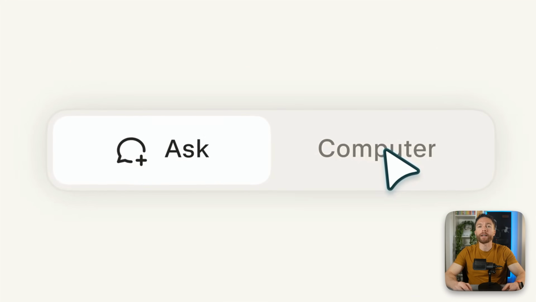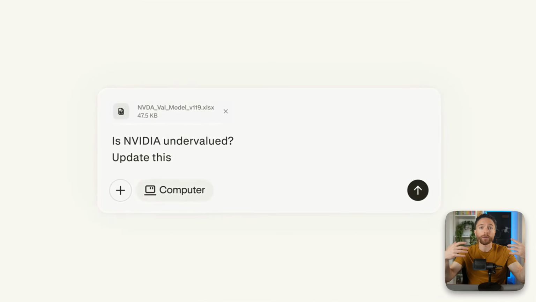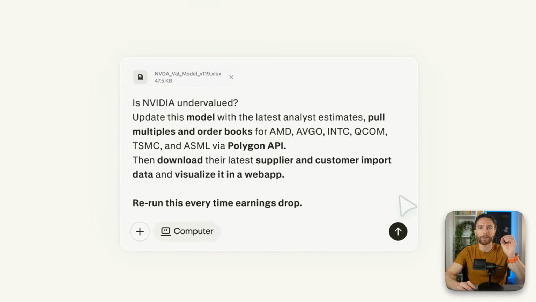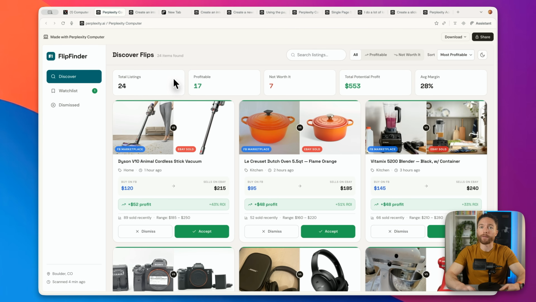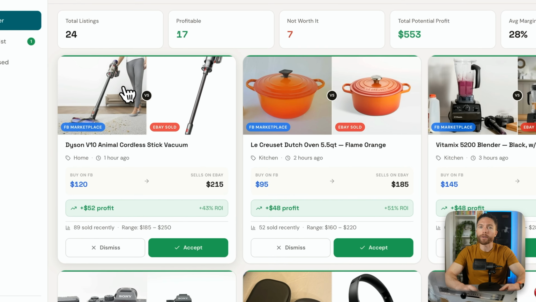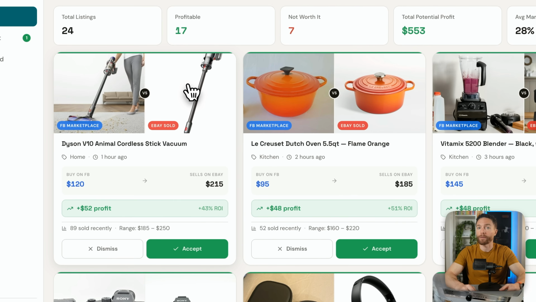Perplexity Computer feels like the first AI super agent that you can just throw your work at with zero setup and zero tinkering, and it's just going to do it. Here, it built out for me an app that scrapes Facebook Marketplace every morning for undervalued products that can be flipped to eBay for more money.